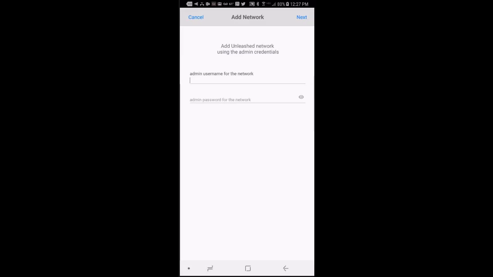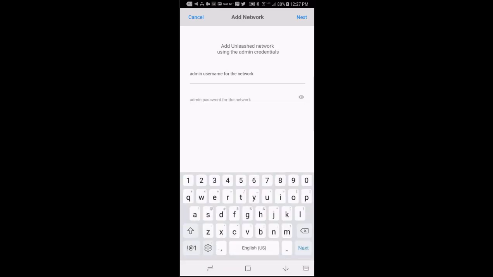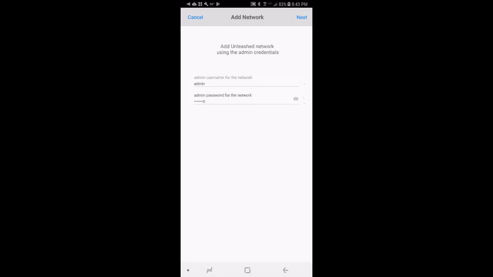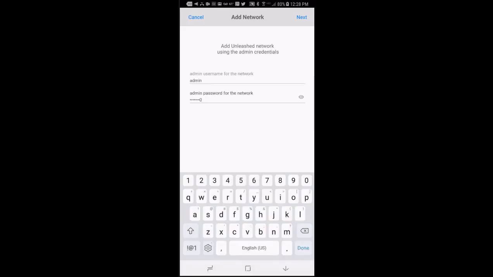Then it will ask me for the admin username and password. This is what you set up when you initially installed your network. So I'll enter in my username, which is admin, and then my password. And as a note, in order to add the Unleashed network, you must be on the premise connected to the local Unleashed network when you enter in this information. And then I'll press on Next.